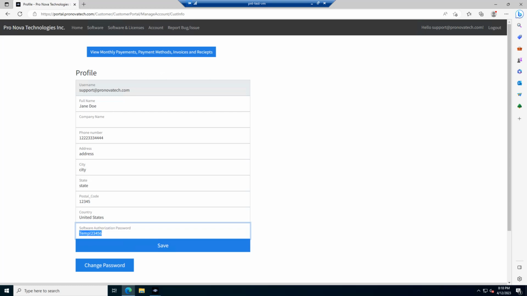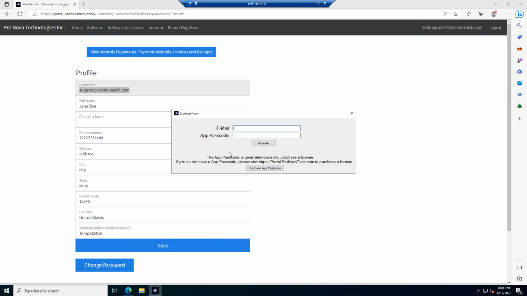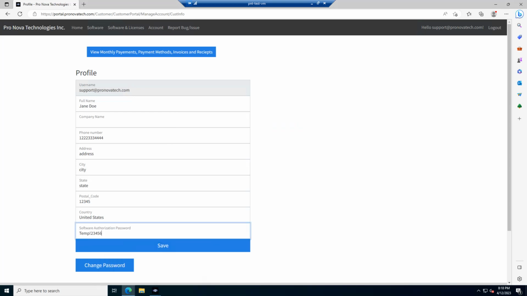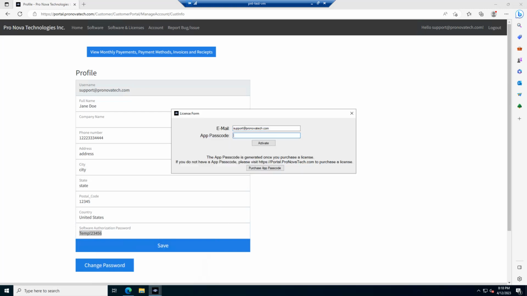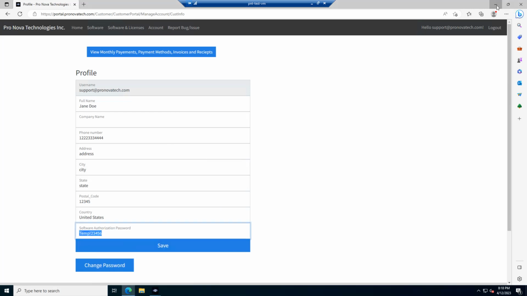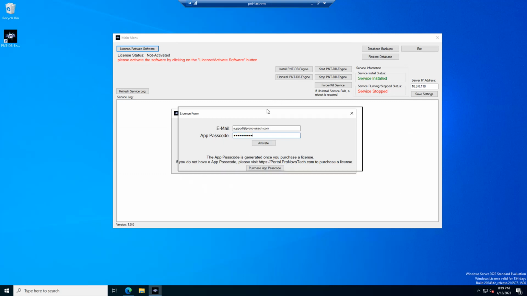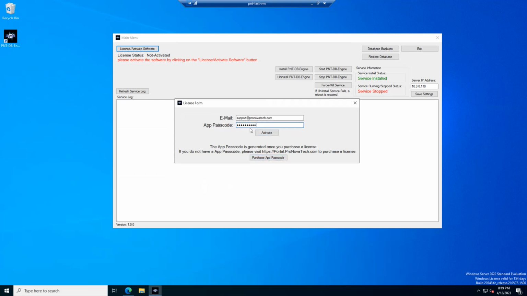In this case, we're going to start by copying the email address. For the demo, we're using our support address. Grab the temp password, throw it in our app passcode. I'm just alt-tabbing between the screens here to speed up the process. Once you have that information entered there, we go ahead and activate, and your license is now active.